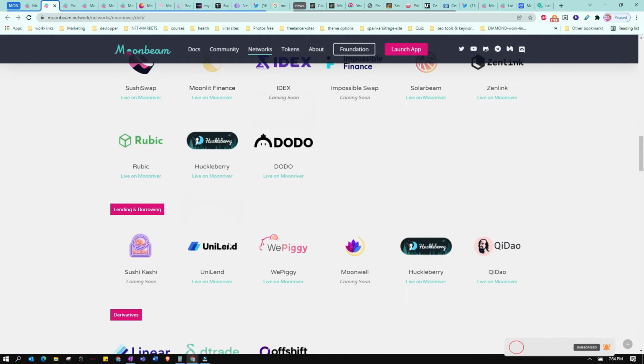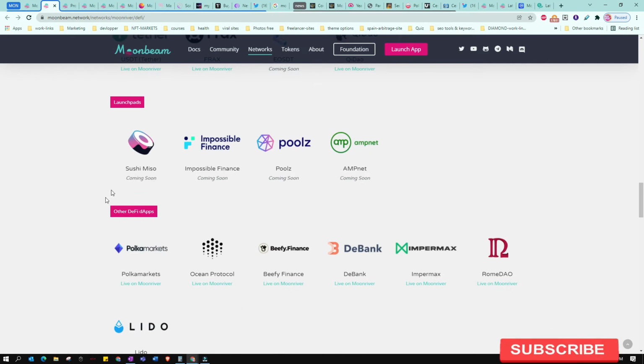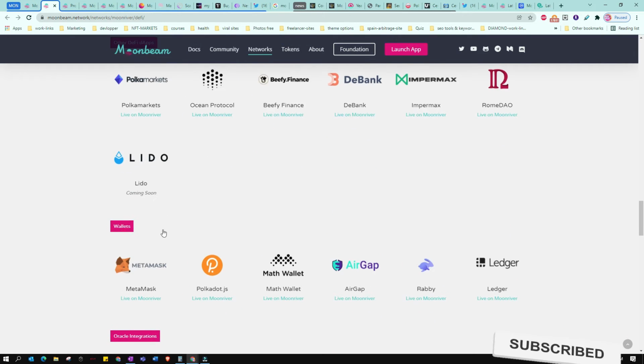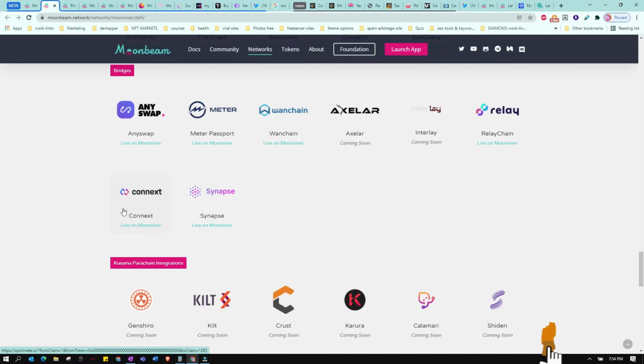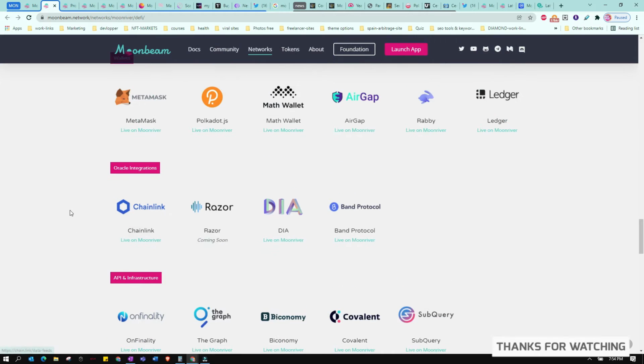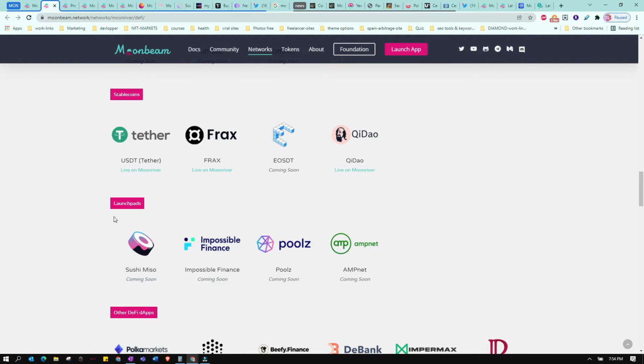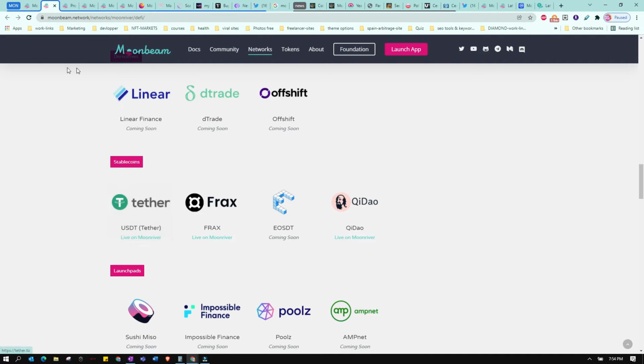So all of them here are listed based on the sections like stablecoin, launchpad, other DeFi dApps, wallets that they use, API and infrastructure, bridges also they use. So it's pretty much a good idea to invest in a launchpad on Moonbeam, because the launchpads are more likely to be impacted by the price when Moonbeam moves or rises in price.